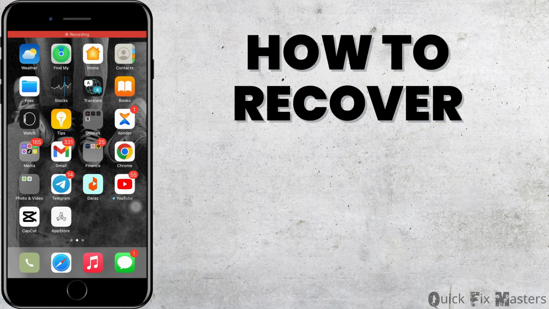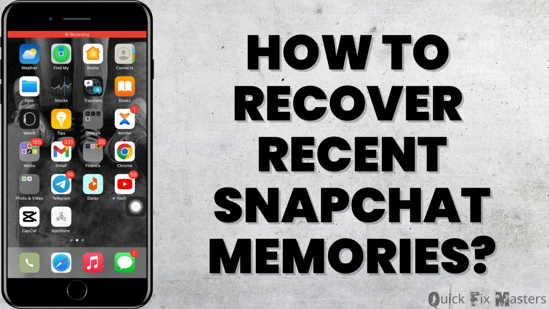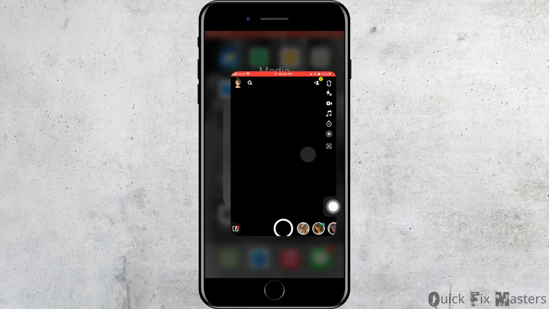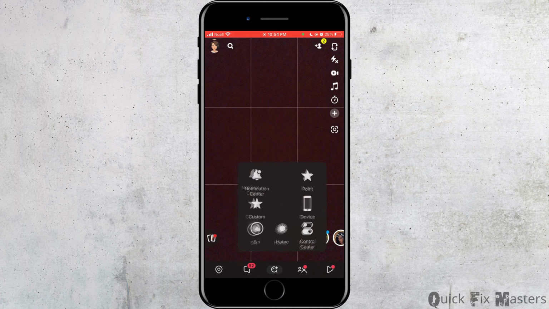How to recover missing Snapchat memories. Let's jump right into the steps. First, you want to go ahead and open Snapchat on your phone.